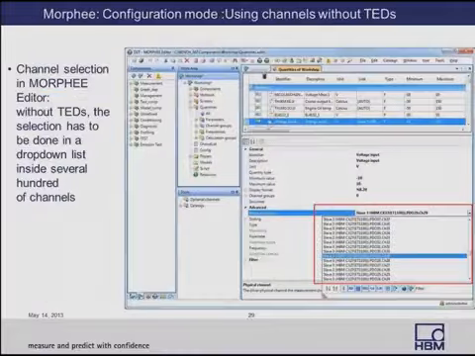The Morphy configuration: we will see now how the link is made between Morphy and the hardware in order to bring the values from the QuantumX hardware inside the Morphy software. Here, that's the example without the tag technology.